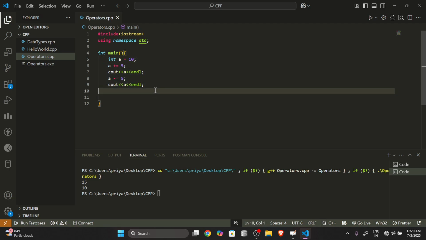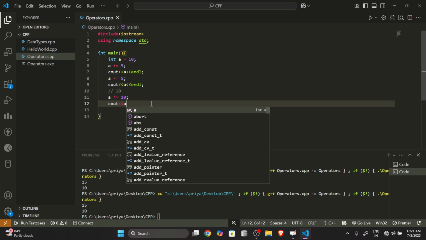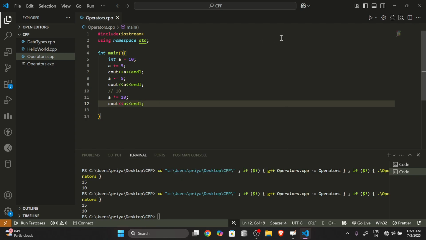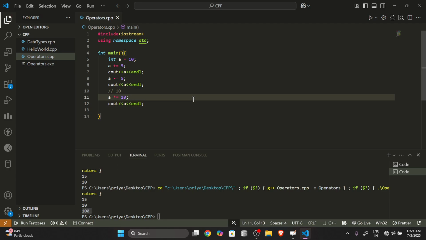Now similarly if I write a *= 10, the value was 10, so a becomes 10 into 10, the previous value of a times 10, so it becomes 100. Let's see, in the third line we'll get 100. Oh, I forgot to print it. Now let's see. Yes, we got 100 in the third line.